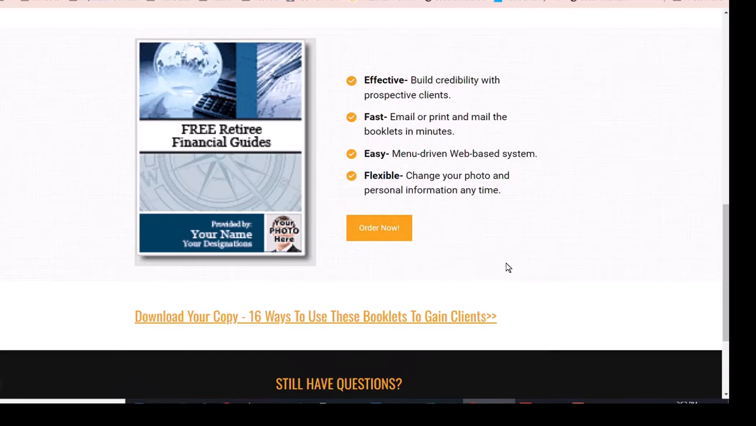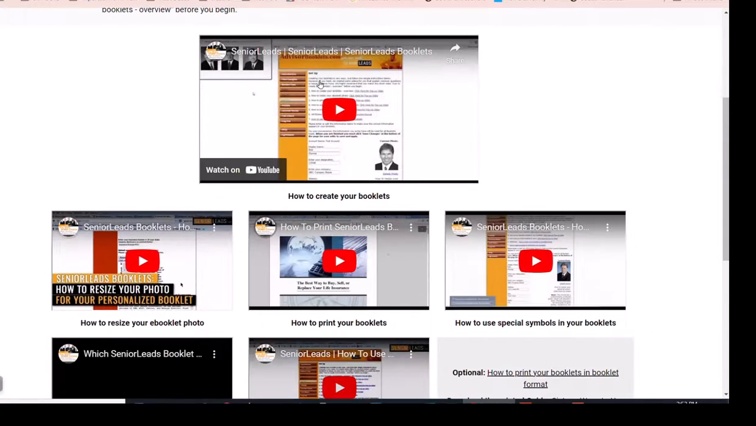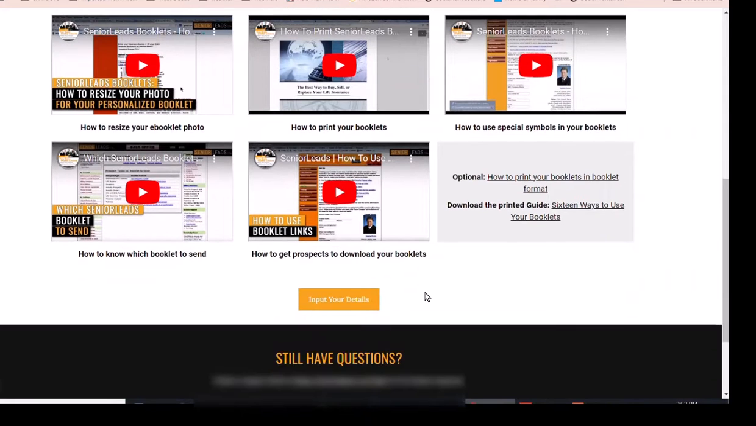So in addition to using it for retirement prospects, you can use it for other purposes, put it on a website, put it on other people's websites. Read this guide, because there are all kinds of different ways to use it. And that's it. Just rely on the videos here in the setup if you need these extra instructions. Those will help you create your booklets without much problem. And generally, you can do this in less than 30 minutes.